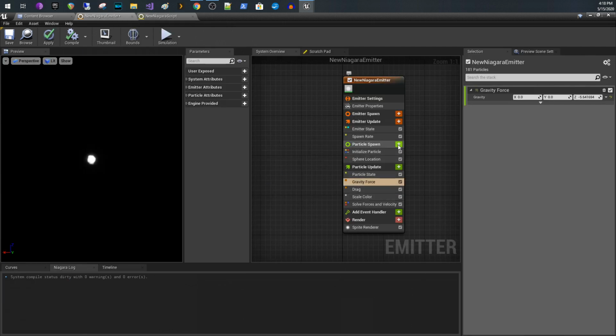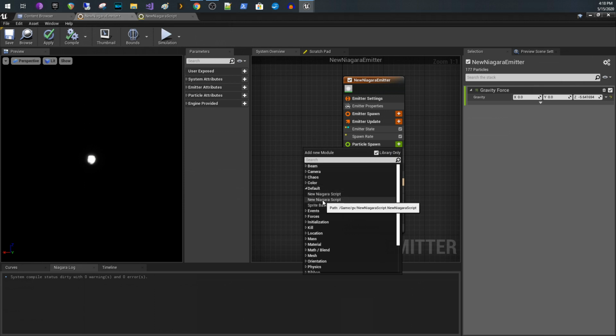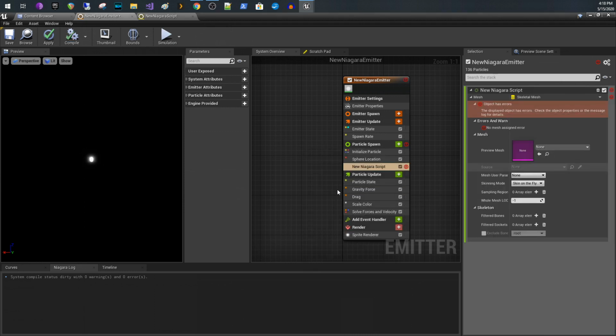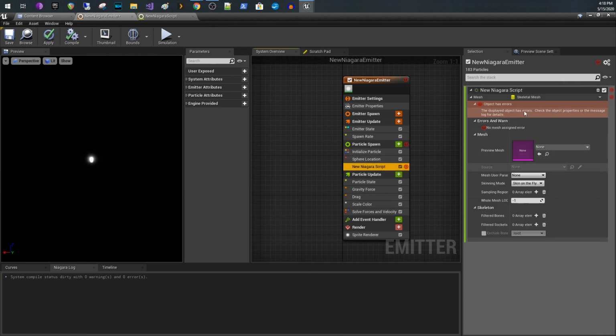So under particle spawn, we're going to go to default. And we have two scripts that we created, right? This is the one I did earlier, and this is the new one I did. So I'm going to pick the new one that I did, okay? And now you see that it is saying this has errors. And the reason it has errors is because no mesh has been assigned for the preview.